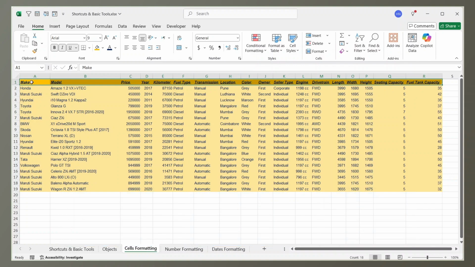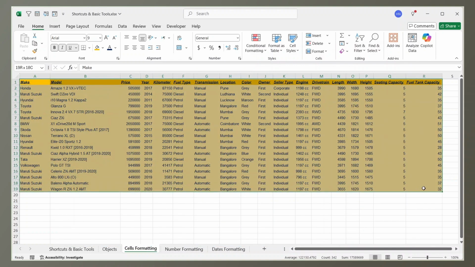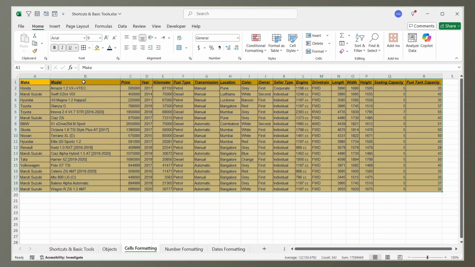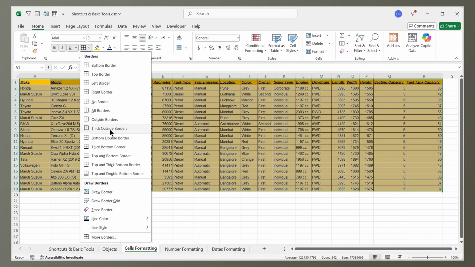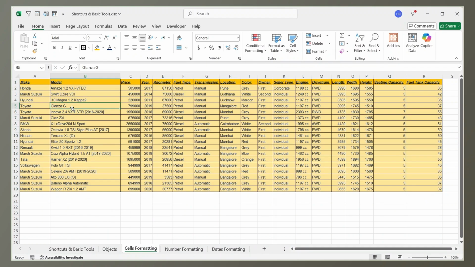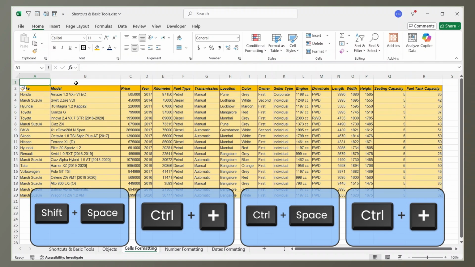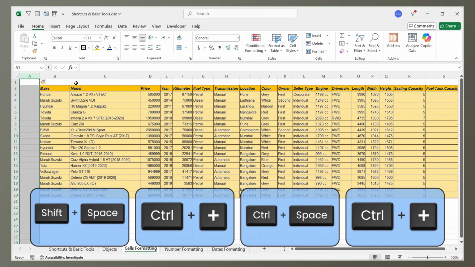And we also can apply borders between the actual cells. So if we select these cells, and from here we can choose the border we want. And if we want a thick border, we can also choose thick outside border. And to make the upper and the left thick border more visible, we can add additional row in the first and additional column.